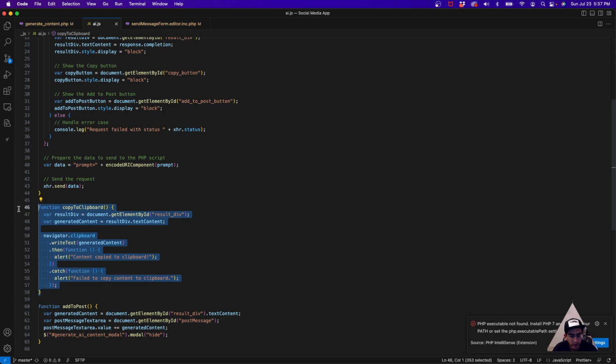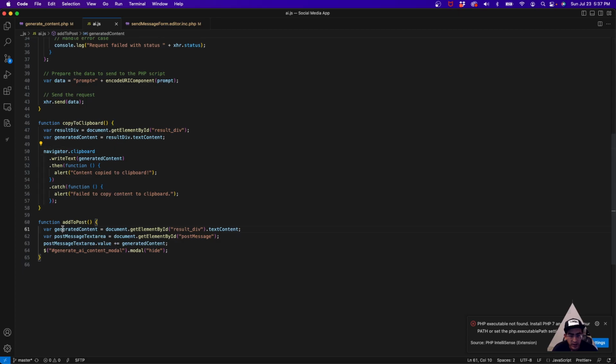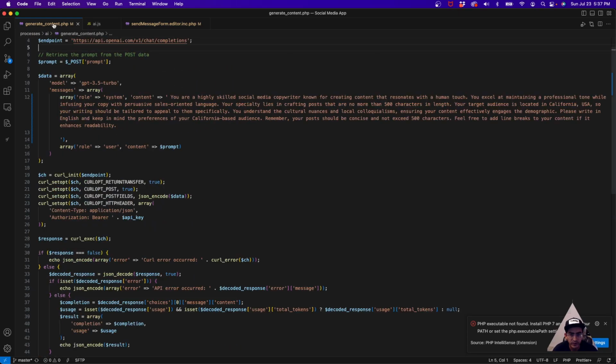Copy to clipboard, that's all that it does. It just copies it to the clipboard using writeText. And then the add to post is the same thing. We just take whatever content is on that div that we kind of set up where we added the content, and then we just add it to the original form that sends the message, and then we just close the modal. So pretty simple, straightforward JavaScript.